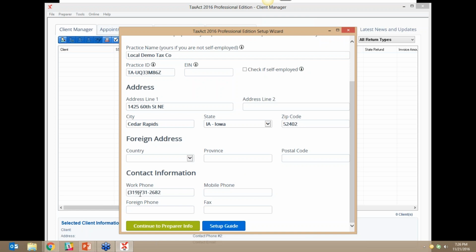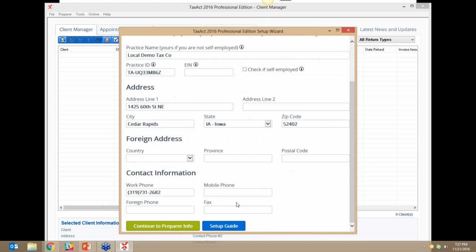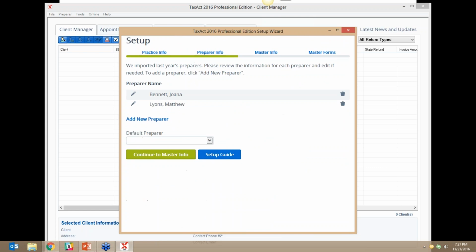So we changed phone number 1 to work phone. So that will get imported from last year if you had a work phone listed in your practice information. And then phone number 2 we changed to mobile phone, with the idea that that could be leveraged by clients, or by the software, to get notifications by text message for e-file status at some point down the road. So that's just a quick change of something that we updated for this year. So I've already gone through and verified this information, and none of it has changed. So we'll go ahead and continue.